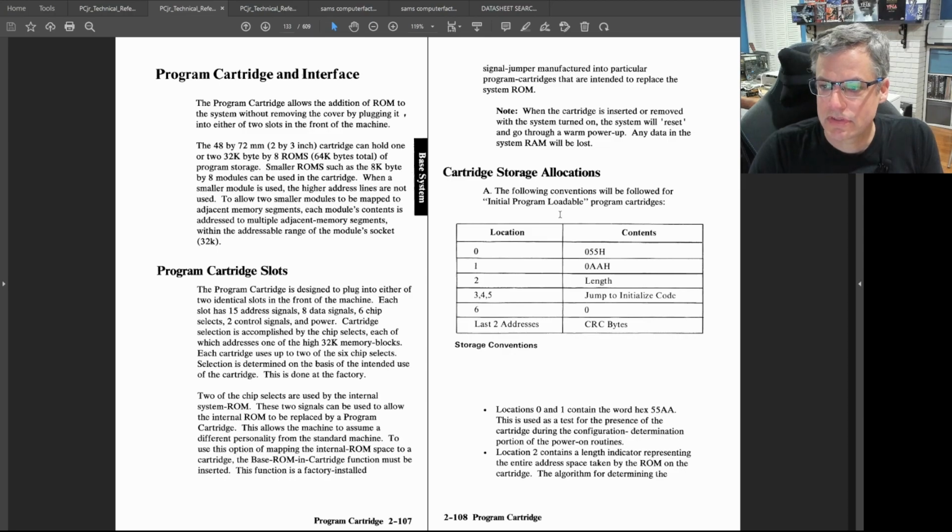The different types of cartridges: the main type is what they call the initial program loadable cartridge. This is what most of the cartridges seem to be. The raw data on the cartridge is basically going to start with a header of 055 in hexadecimal, 0AA, and a length calculation, which is the number of bytes for the program divided by 512, so you've got to be in 512 byte segments.